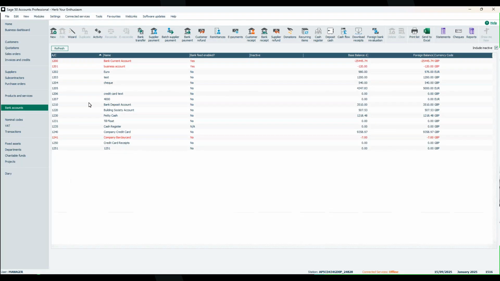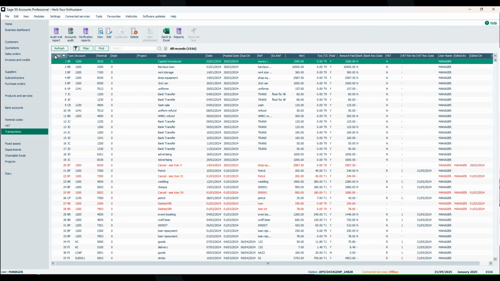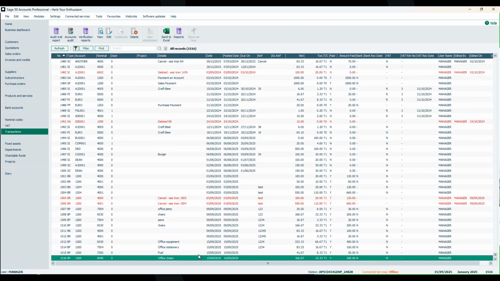And then I'm going to close out of that window. So we'll go into transactions. Just on the left-hand side there, if we click on transactions, we've got them all in order. So I'm just going to drag this all the way down to the bottom. And we can see we've got these transactions. So I've got my four bank payments: office equipment, office stationery, the fuel, and the office chairs.